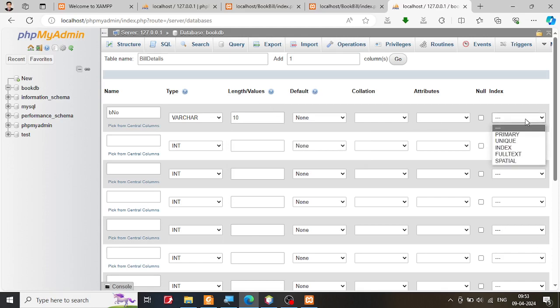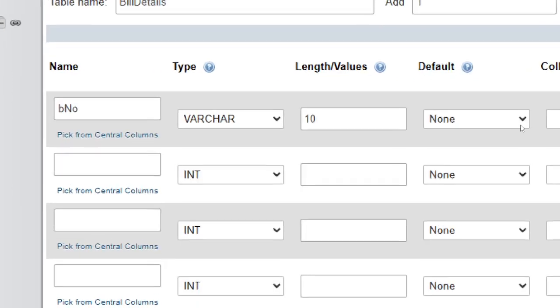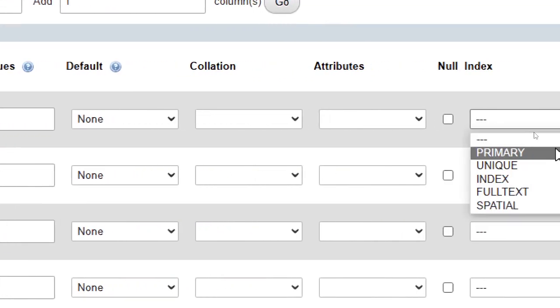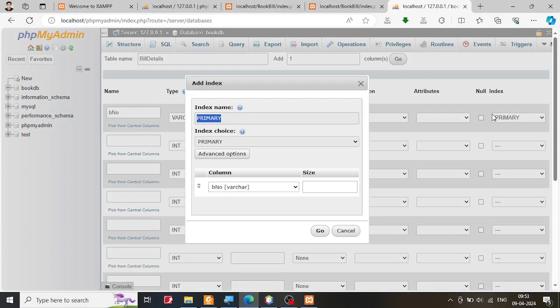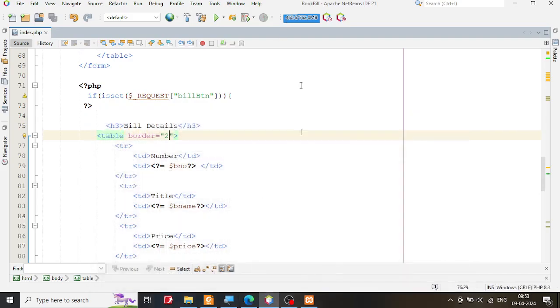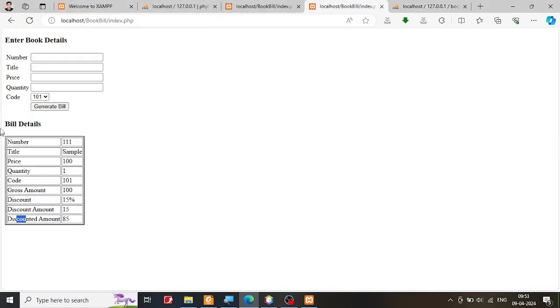If at all you want to make it primary key, you can go over here and make it primary key. But be extremely careful. When you are inserting the records, don't contradict it. What it means is, if you make this primary key and you have already used 101, don't type that again when you are showing the demonstration. Type another number. Primary key cannot be repeated. So when you show the output, don't try to invite trouble.